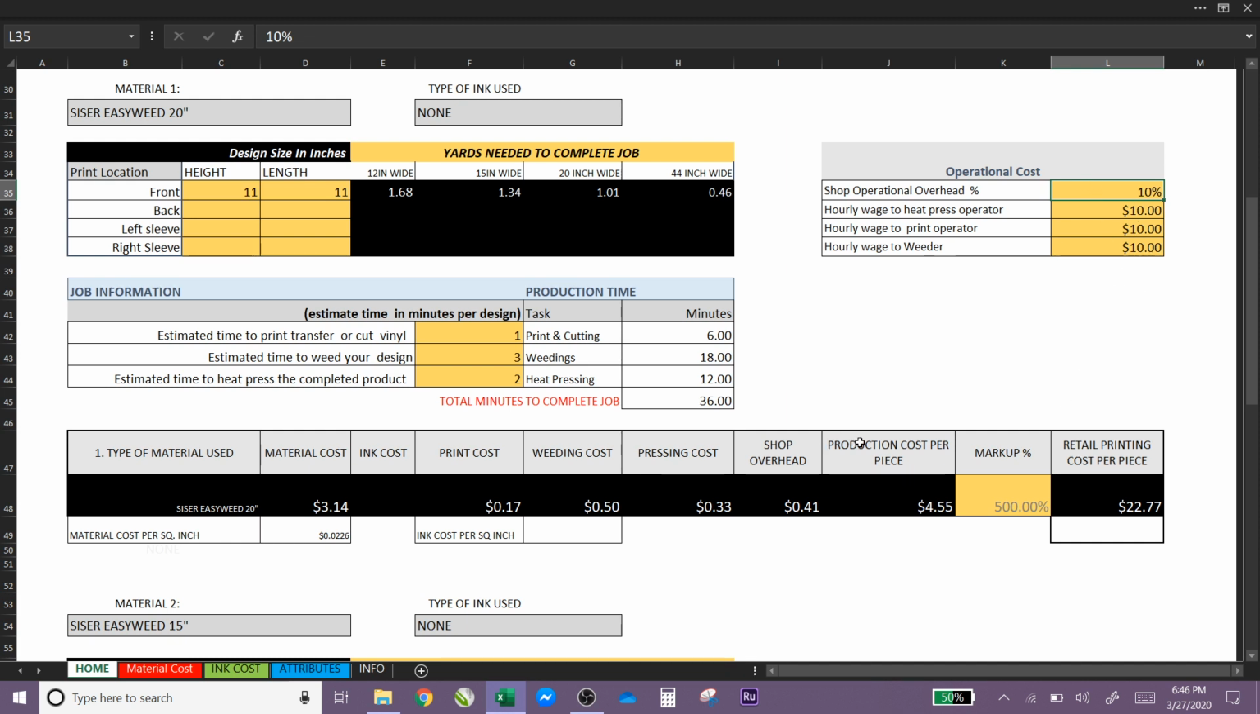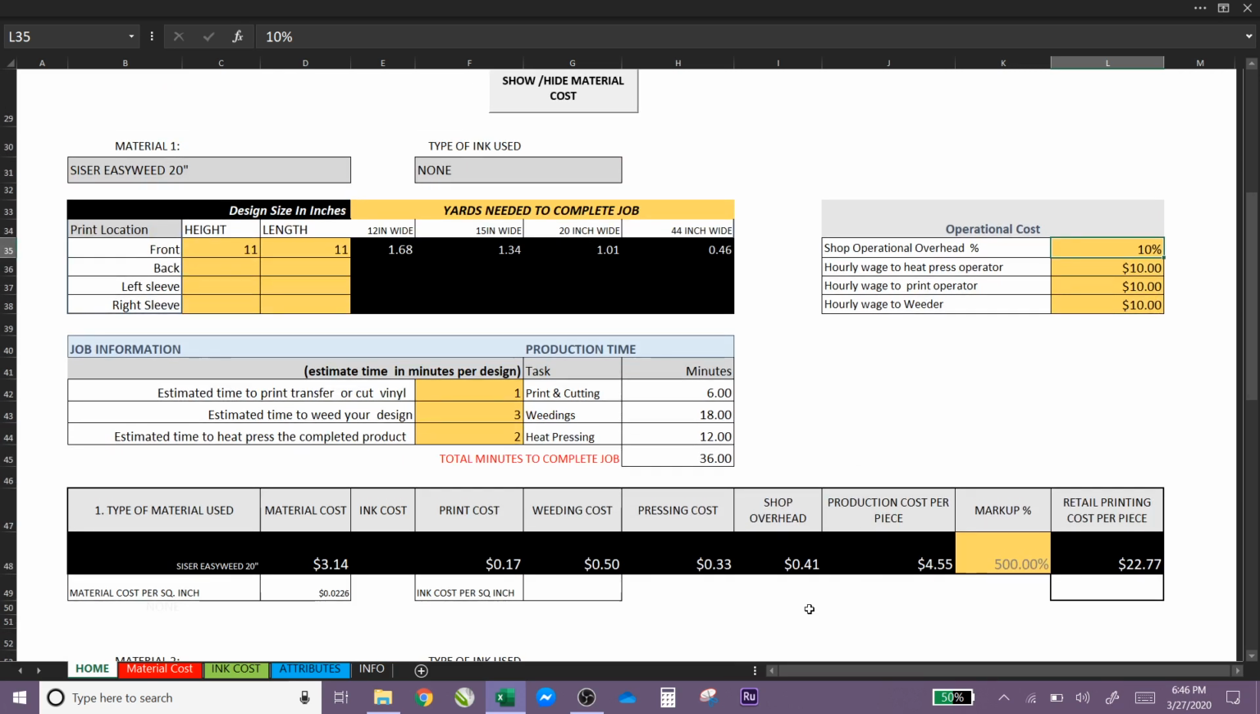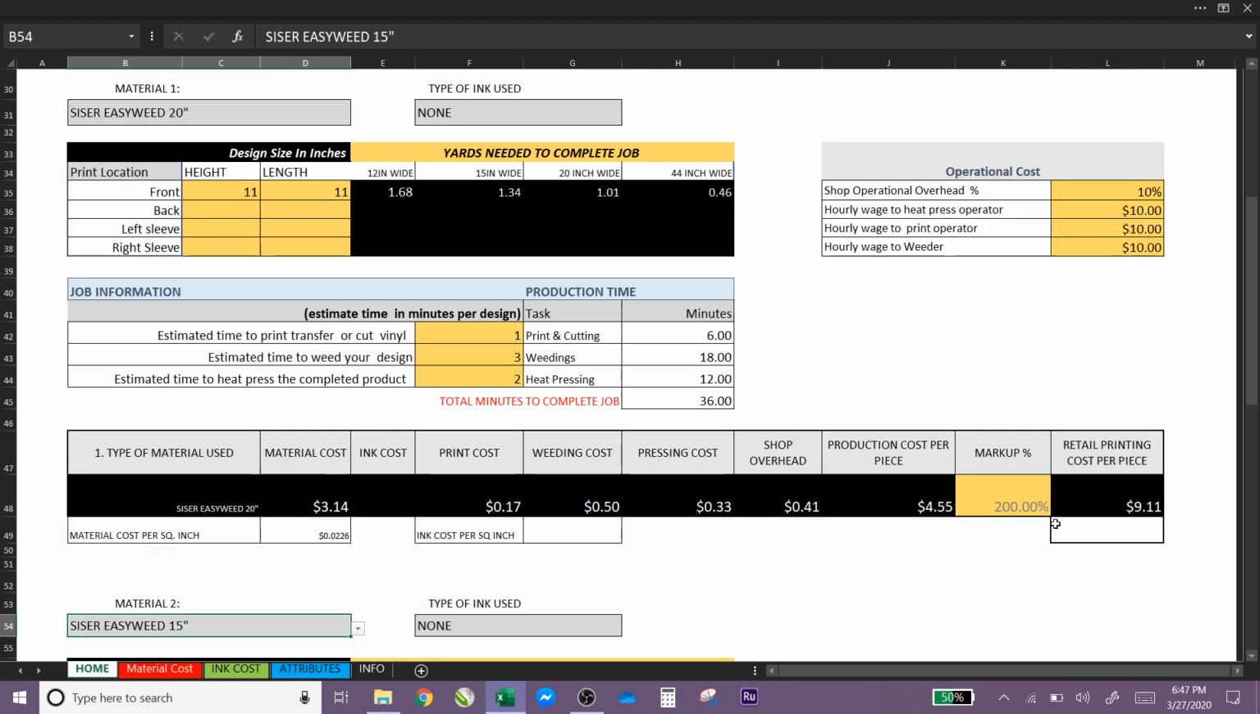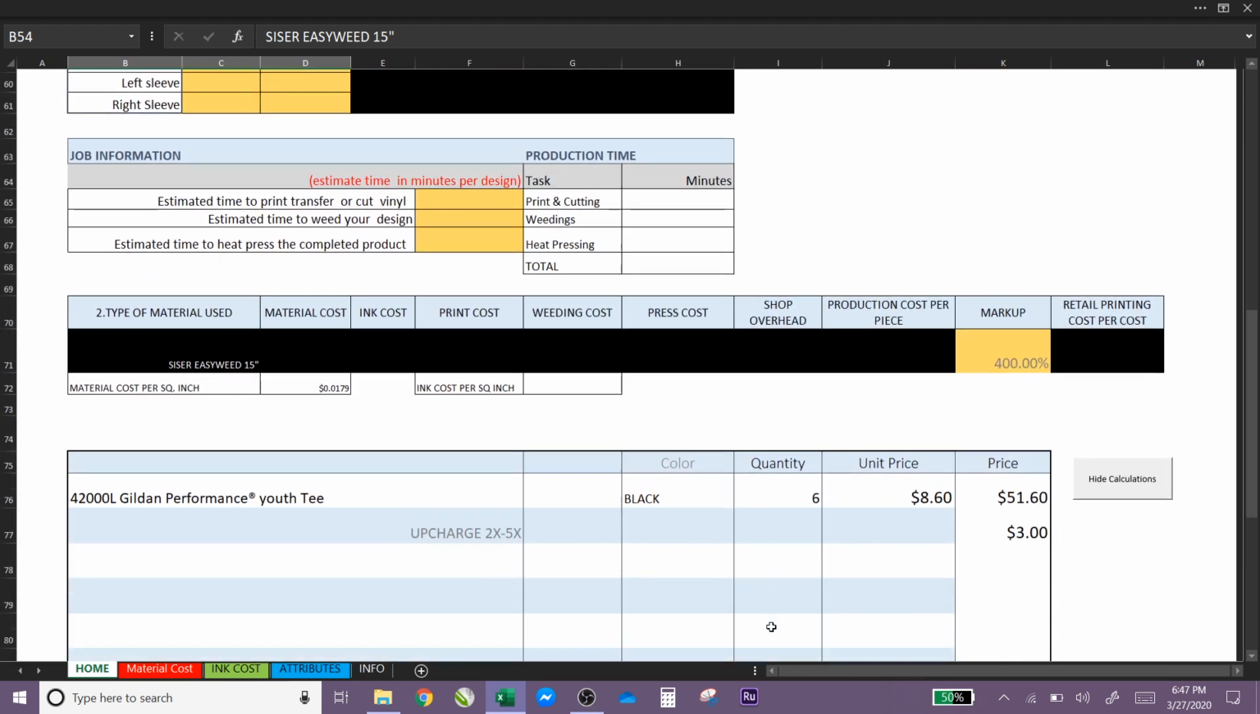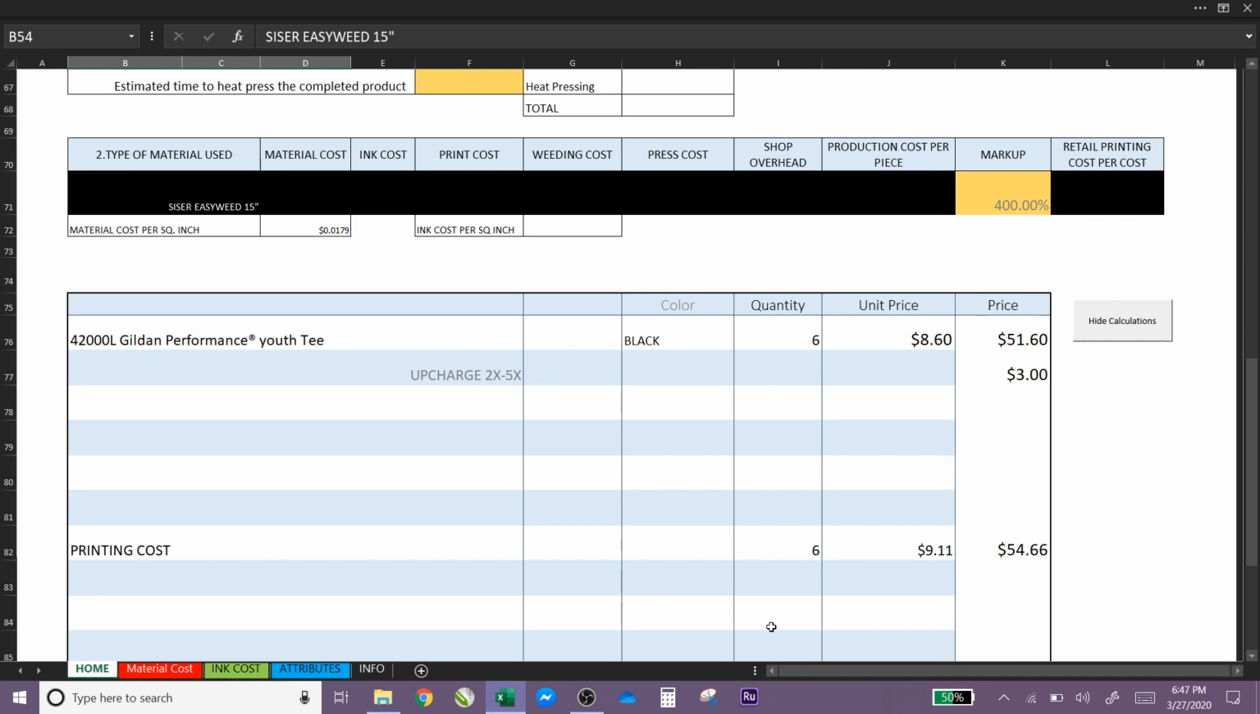So on average, you've got $4.55 in on production. We're going to do a markup. A normal markup is about 200%. So we've got $9 there. Now let's go here and let me show you this.